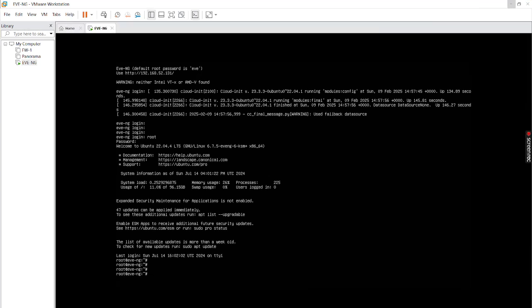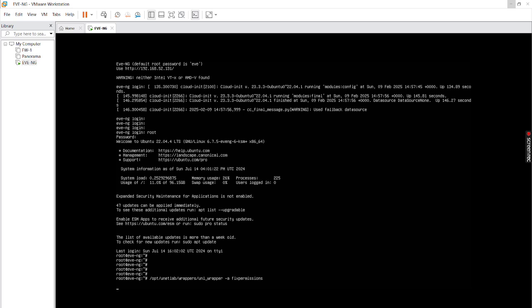We have already logged in to this EVE-NG, right? What is the command? /opt/unetlab. You can just type two letters and press tab. It will autofill. If you know the command very well, you can type it all. Then /opt/unetlab/wrappers/unl_wrapper space -a space fix permissions. This is the fix permissions command. Click on enter. It will execute in 10 or 15 seconds.